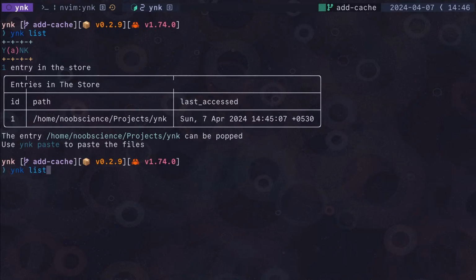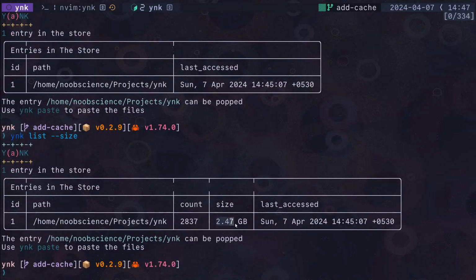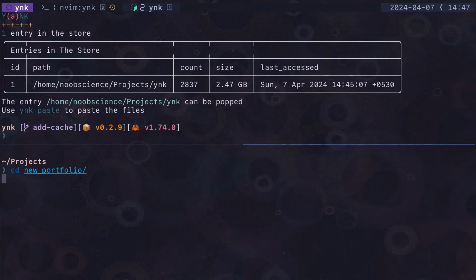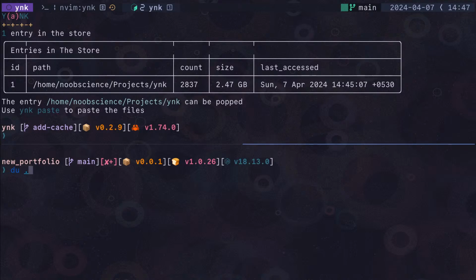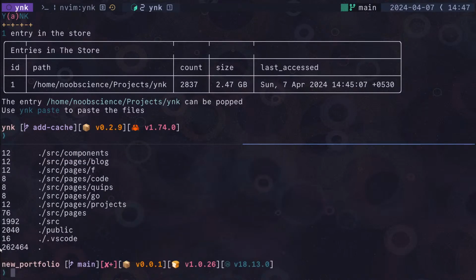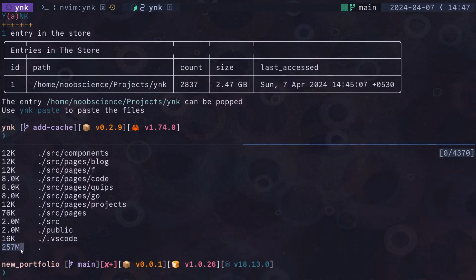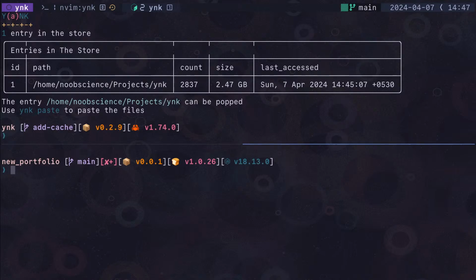But if I pass in a yank list with size, in this case, I've calculated this many times and I don't know how it happens. I do not exactly have the underlying count of it, but it just works fast for some. Whereas if I quickly go to some other big thing, like my portfolio site, and do a quick du -h, you'll see it is around 275 megabytes, right? Which is not that huge, but it still is.